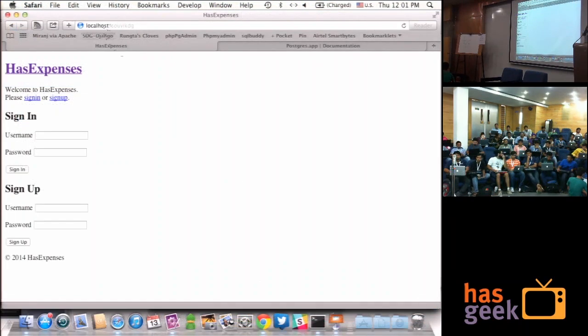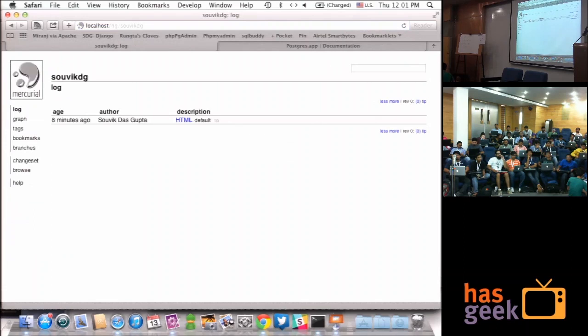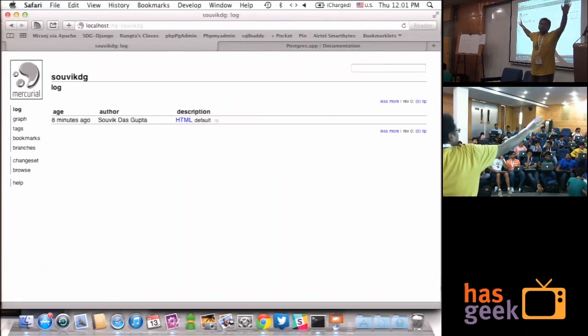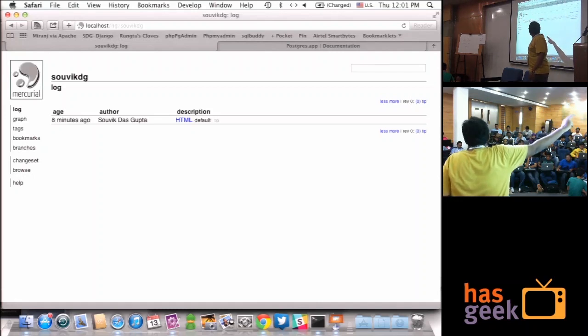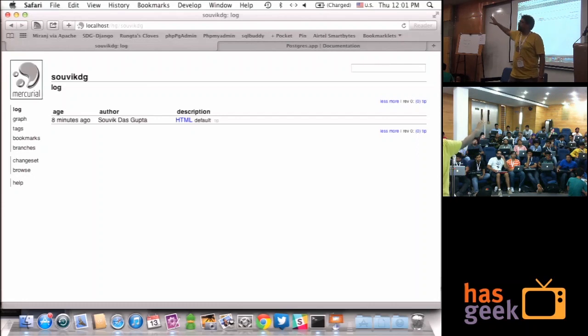There is something that I've done right now, just to get you an even deeper jumpstart. There's a repository called, obviously this is localhost because it's running on my computer, in your case it will be 192.168.1.5. I hope everyone can follow. There's a repository called Souvik DG, which is my code. It has all the HTML written. Maybe we can get a jumpstart on the HTML front.